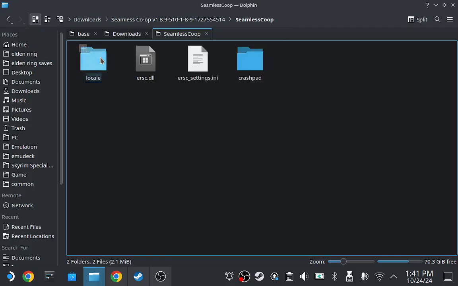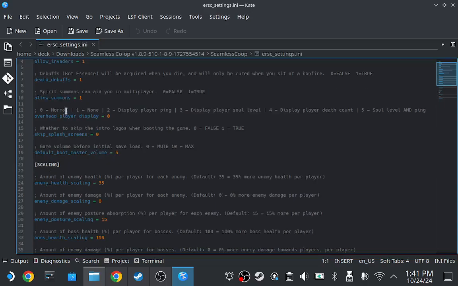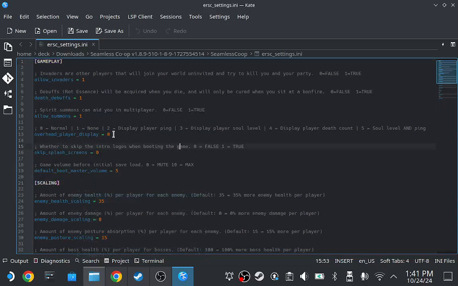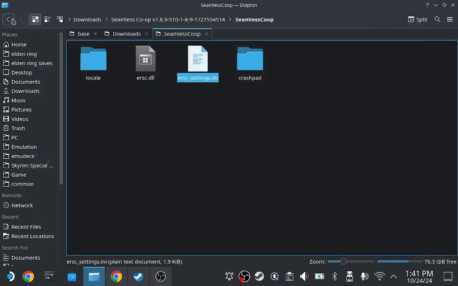So one thing you're gonna need to do if you want to play seamless co-op is you're gonna need to set a password, right? And you see all these settings here, but the one you need is down here, the password. You'd need to set up a password to play. So if you've got a friend you want to play with, just set up a very specific password. Something like that. Then you'd save it, and then boom, you're done with that.